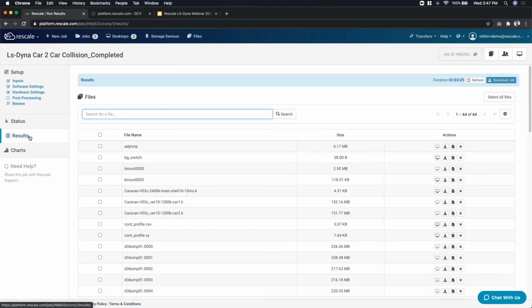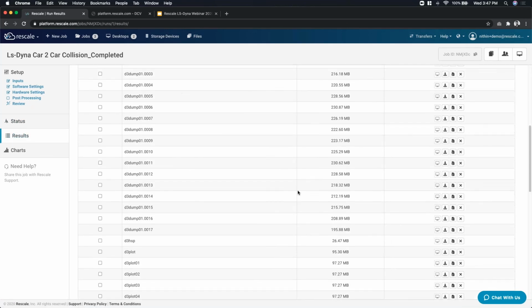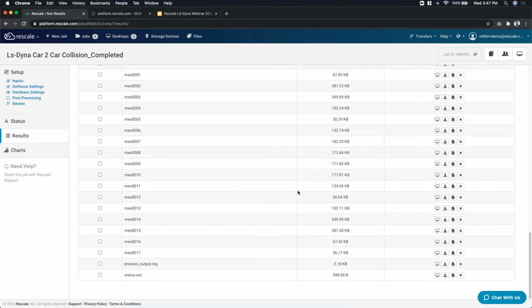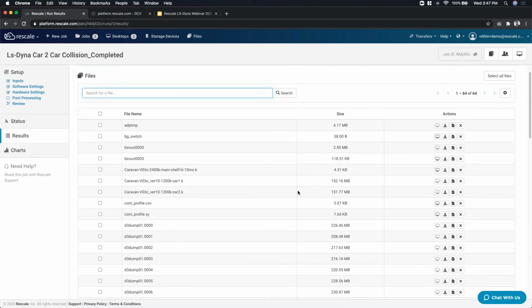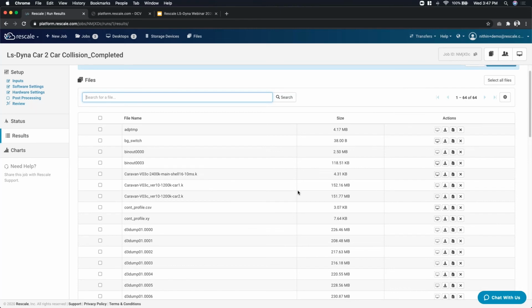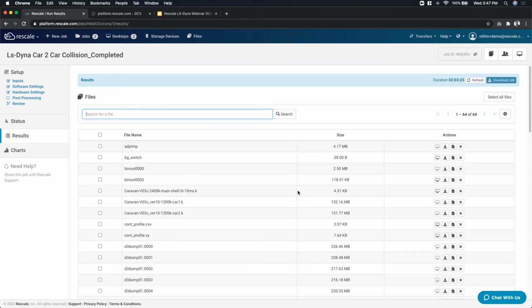Now if I go to the results menu, here's where I get all those files that have been generated by the solver within the cluster. So all these files have been created. They have been moved back to your Rescale storage. And here is where you have access to them. So you have a couple of options. You can either download a subset of files to your local system if you want to post-process it.